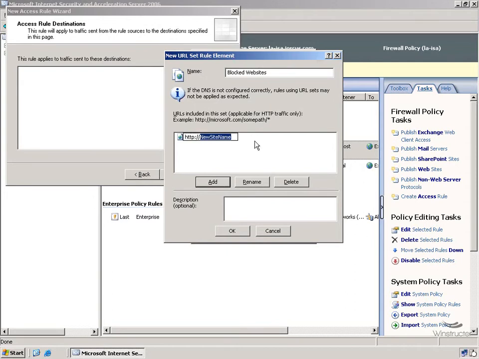And I'm going to enter in a URL here of http://*.youtube.com. Now the reason I prefer to use the *.youtube rather than just www.youtube.com is that this rule will then catch any YouTube subdomains. So an example might be videos.youtube.com, which of course is different from www.youtube.com.